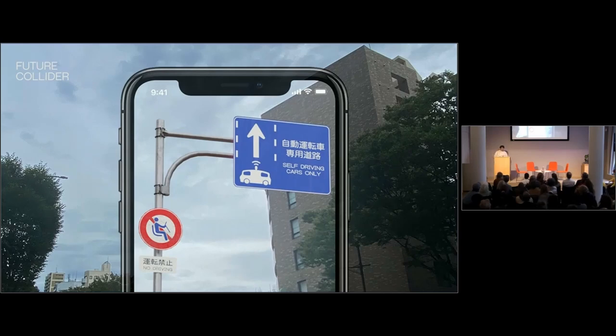So my name is Tomo Kihara, and today I want to talk about the project I'm doing called Future Collider, which I think is at this intersection between urban interaction design and speculative design.